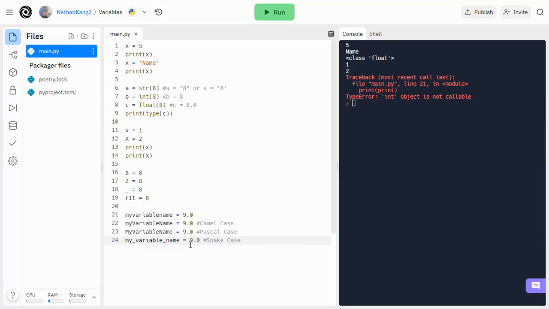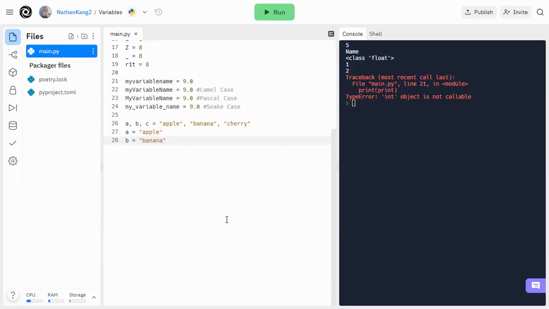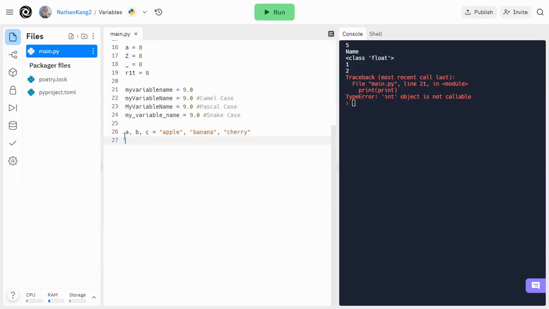So up next, we got assigning multiple values to multiple variables. So let's do something like A, B, and C. And then we want to set these equal to fruits that begin with A, B, and C. Let's do apple, banana, cherry. This is the same as writing out A equals apple, B equals banana, and C equals cherry. But instead of writing it in 3 lines, we just write it in one, like that.